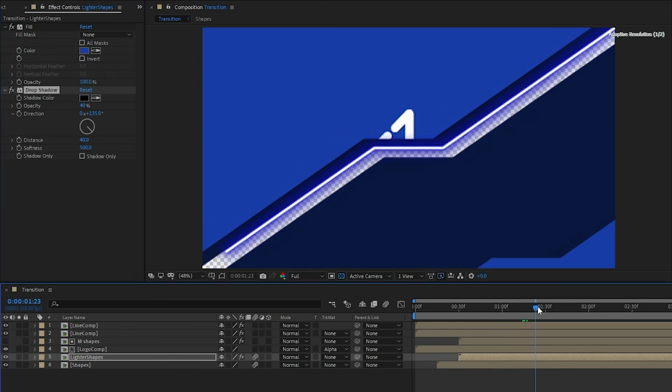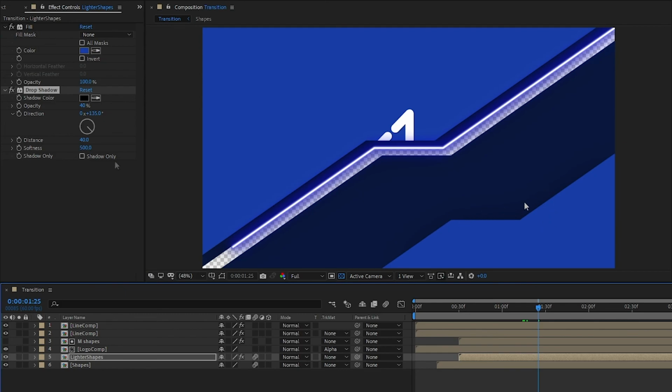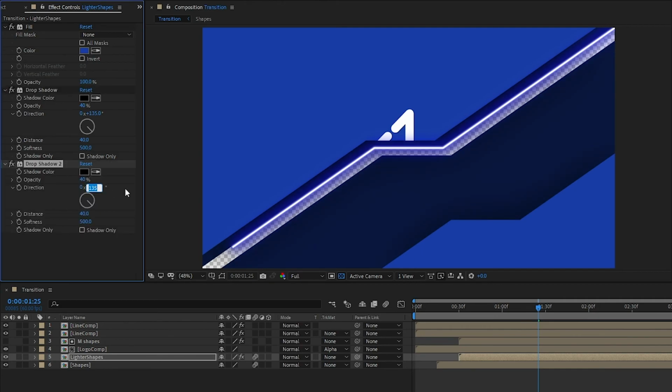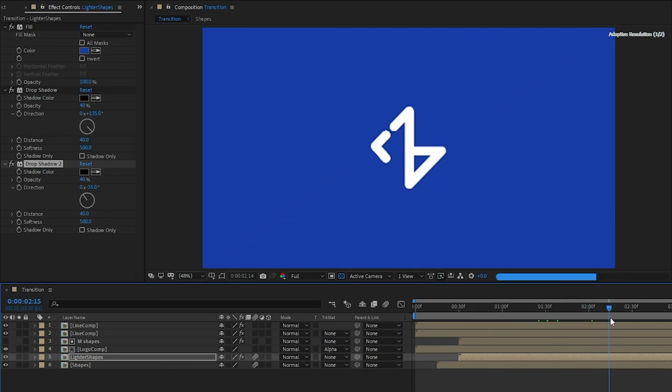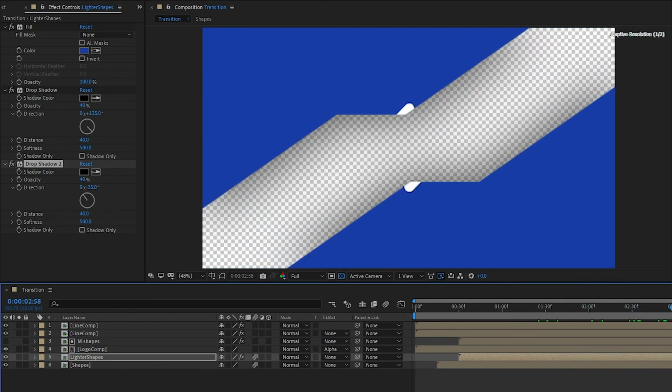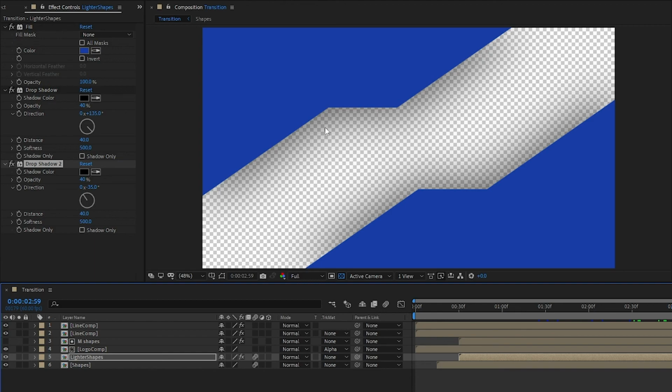And then for the bottom shape, if we see here, it's not that strong because it's facing this direction. So I'm gonna duplicate this drop shadow, and I'm gonna make it face, let's say minus 35. It's gonna go towards this direction, and we can see here it's added. And now if we scrub through this, we can see how it looks on the transparent grid. I think it's looking great.